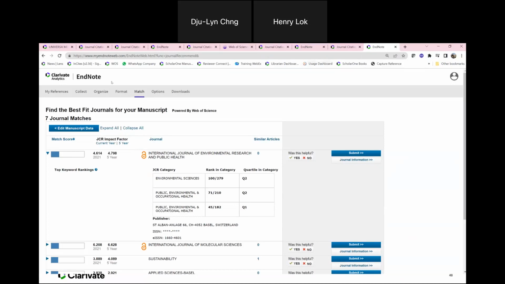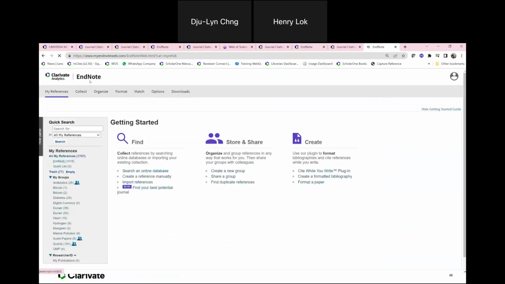Okay, so this is EndNote Online. If you need any further support, there will be a Getting Started section here. There will be instructions on how to do each of these steps: the Cite While You Write plugin, how you can create a formatted bibliography, and format a paper. All this information is available on the website.